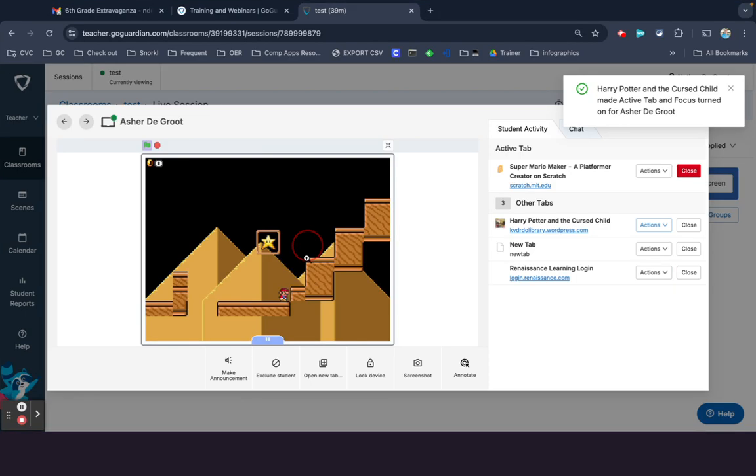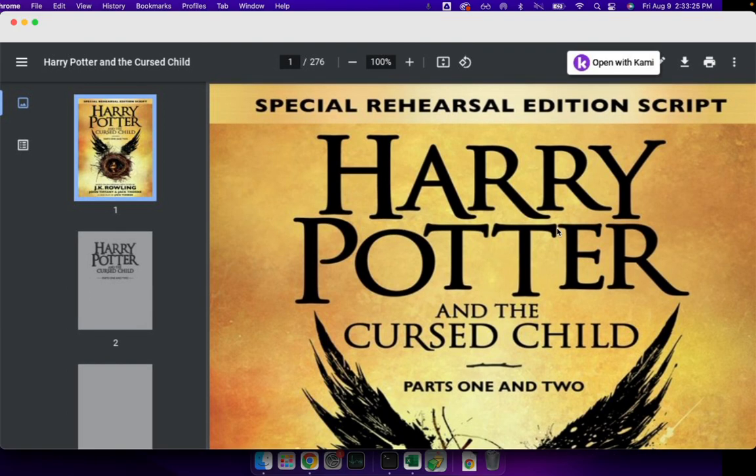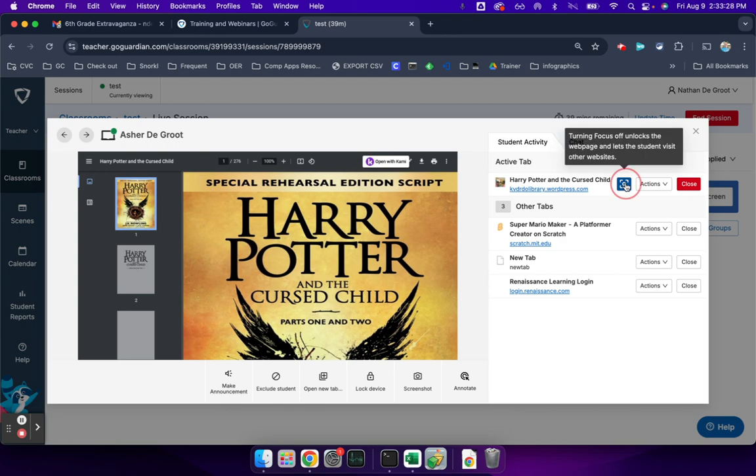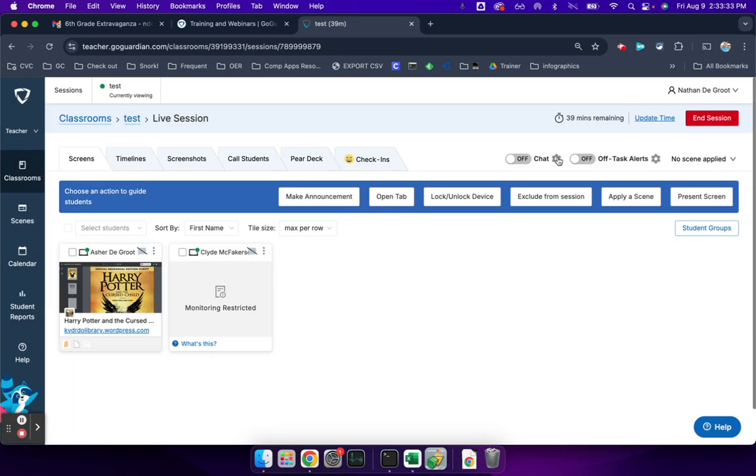When we do make active and focus, that takes them to this tab and they cannot open up any other tabs right now or change out of this tab. So they are locked in on this tab right here. And then I can turn focus off so that he is able to do that. So that's a really cool thing right there.